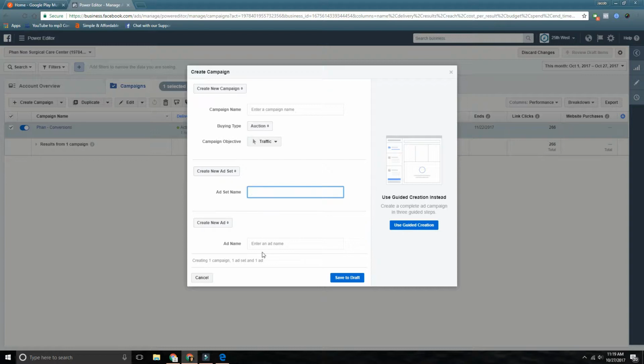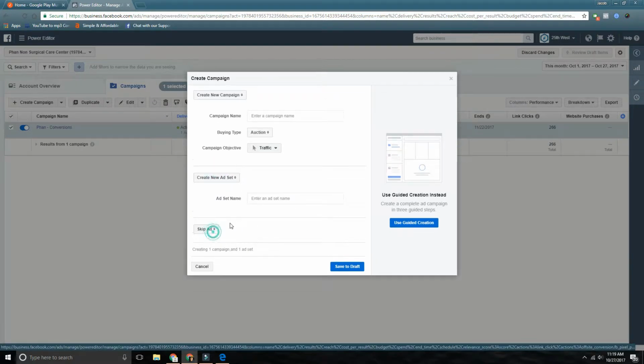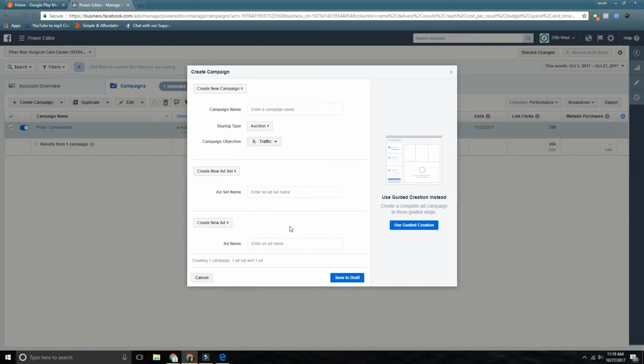We then create an ad set right here, and then create a new ad name. Now we can skip creating an ad set. We can skip creating an ad if we need to. We just select those options there. So if you are just planning on creating a campaign and the ad set, and you're going to get around to the ad later, you can always create all those and have at least that shell created, and then you can come back and add into it later. I'll show you how to work with this after the fact.